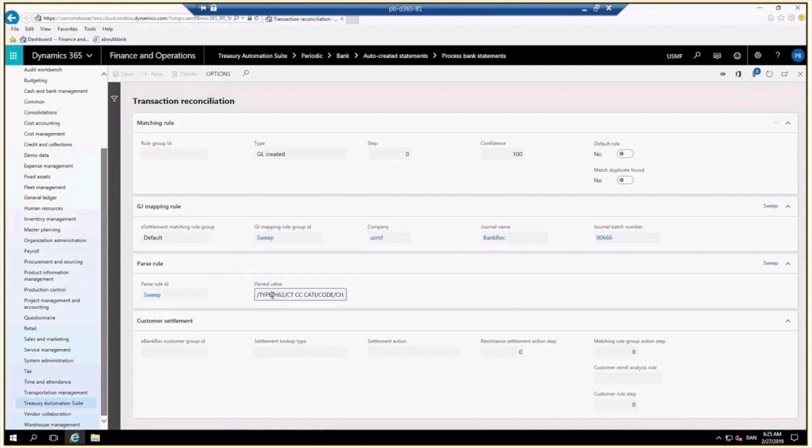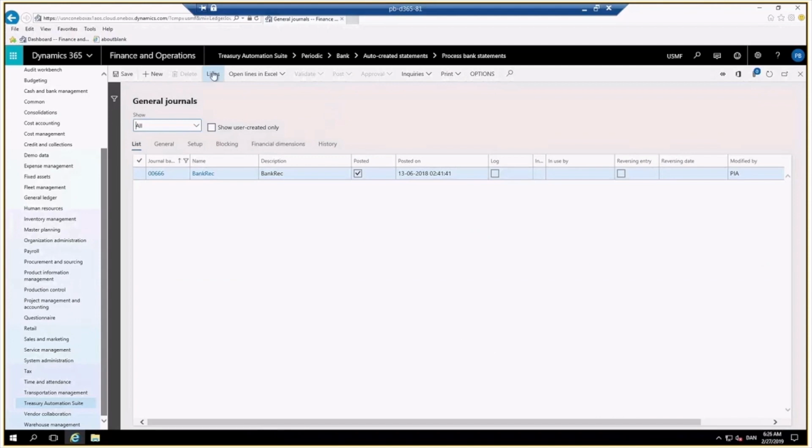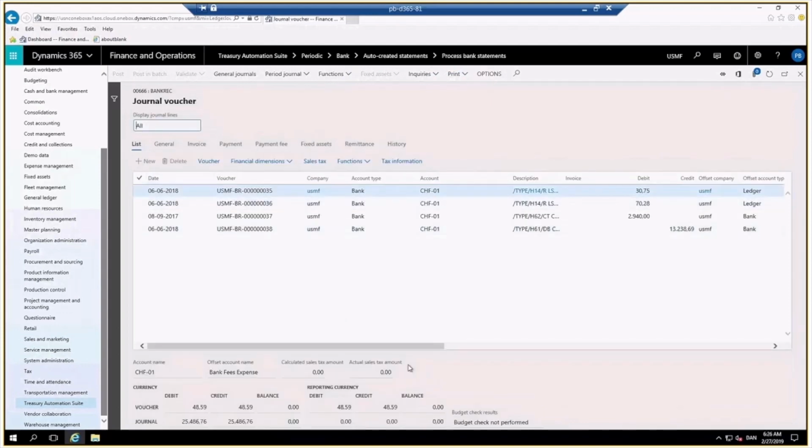Here you have the text from the statement. You can see that based on information in this text, in this case an IBAN number, it's created a transaction in the journal. And if we jump to the journal, go to the lines. Here, you can see 4 lines were created during the import of the statement.